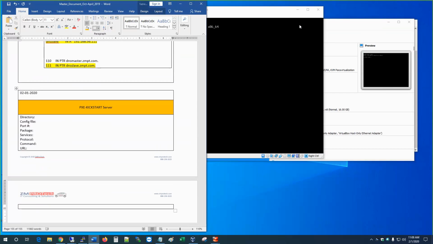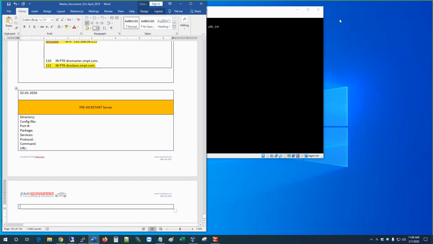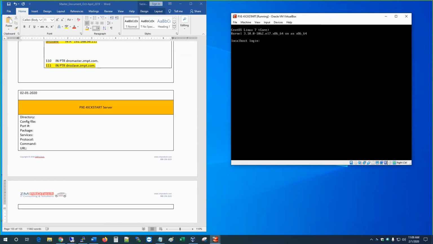Okay, so let's work on this Pixie server. So what this server is, let's see, let's get a definition.